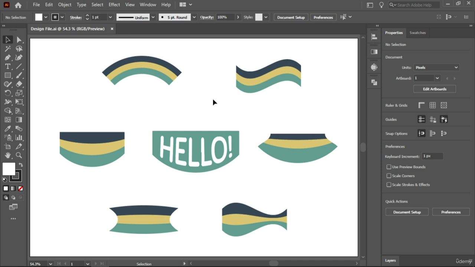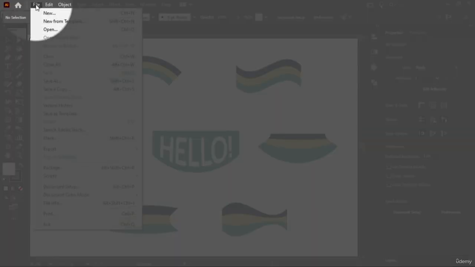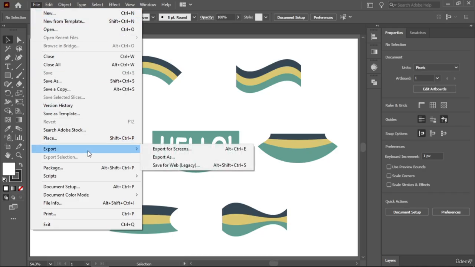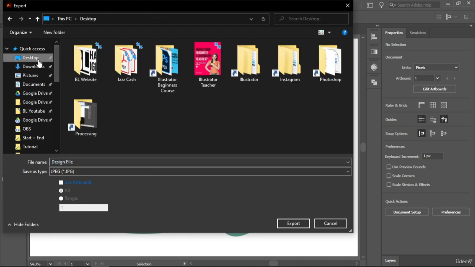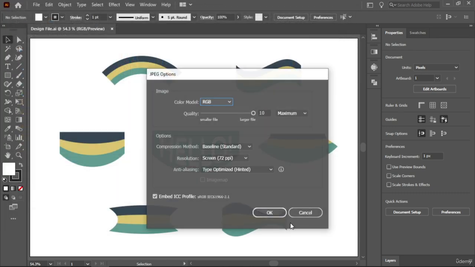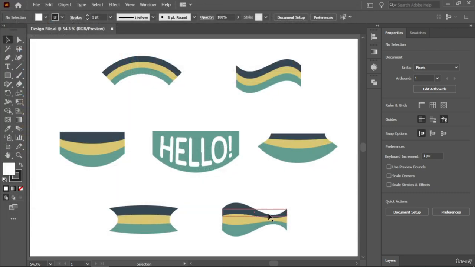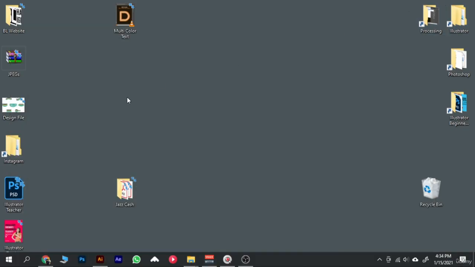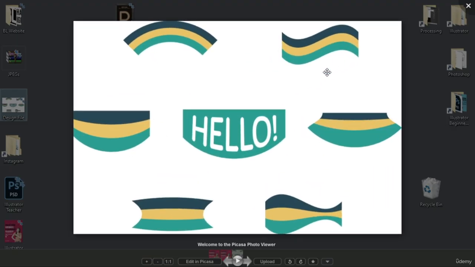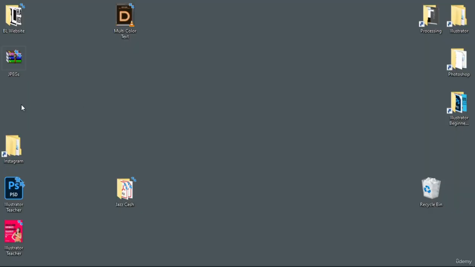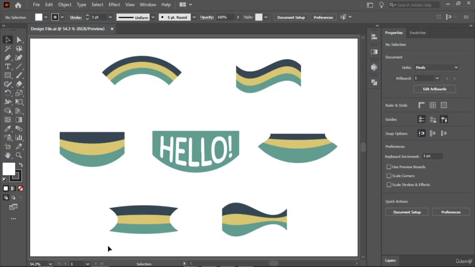If I want to save this file, I will go up over here to File, then click on Export and Save As. Let me save it on desktop and I will save it as a JPEG. It's called design file. I can change its name if I want and simply hit on export and hit OK. So now if I go to desktop and if I double click on this, this is my file. I will simply delete it for now and I will go back to Illustrator.